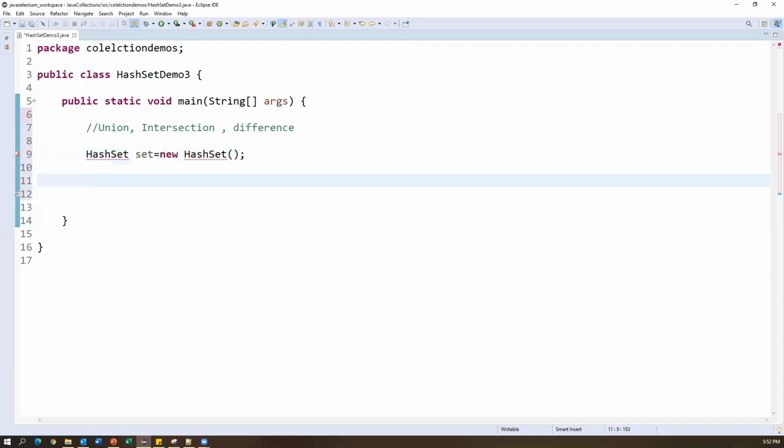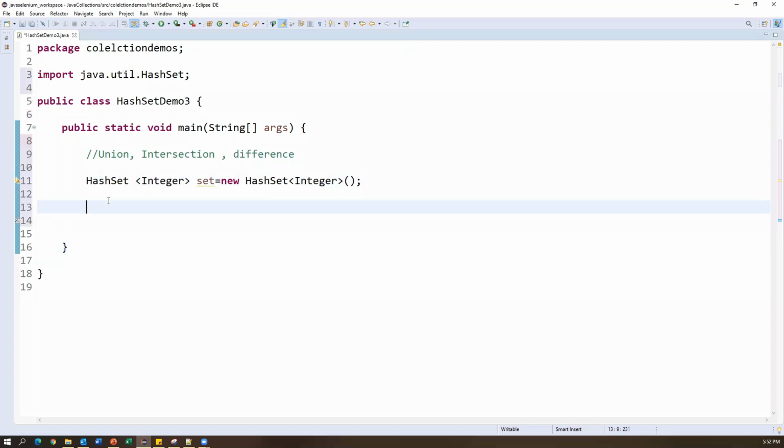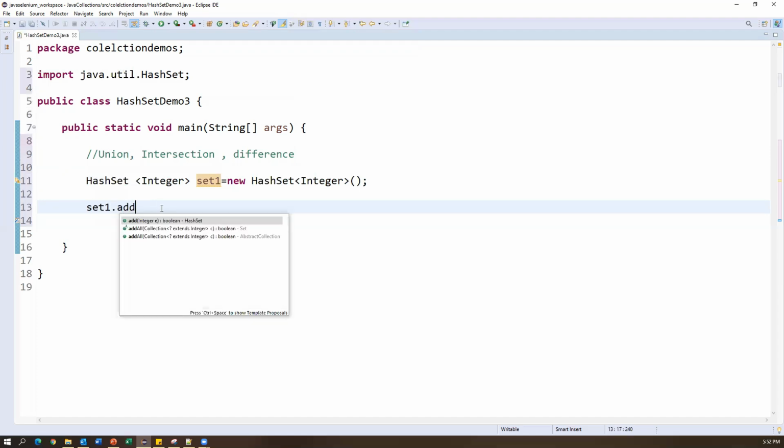And here I want to store only numbers in this hash set, so I can just explicitly specify integer type, and the same thing I will specify here. Now import this hash set from java.util. Now I want to add some elements into the set, so let me name it set1, because if you have two sets, then I can perform these operations. Now set1 dot add, so I'm just adding a new element, let's say 1.